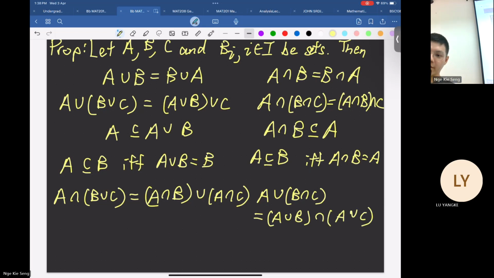Okay, where? Something wrong? Let me see. Last second line. What's wrong? Union, intersection, correct?